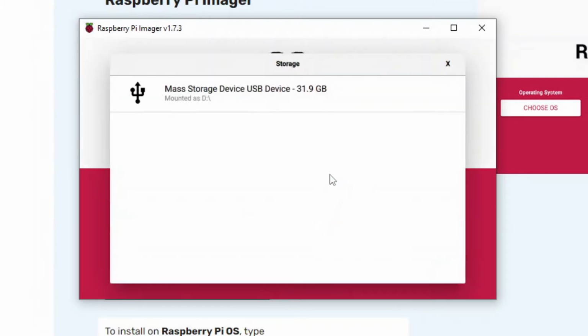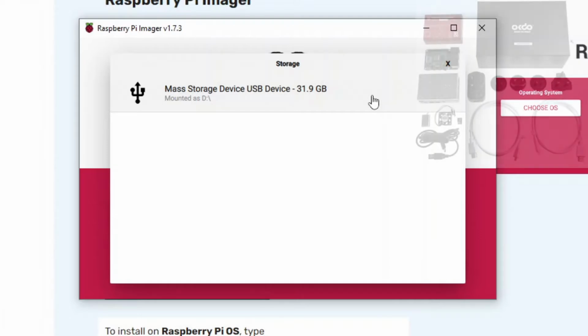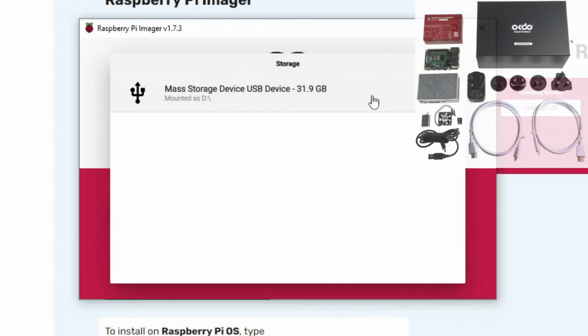Let's choose the storage device. In my case, a 32 gigabyte SD card. I put it into a small USB dongle that was included in my bundle of Raspberry Pi 4. And that was actually the only way I could get the Raspberry Pi 4 these days. So I bought a bundle with memory and power and so on.